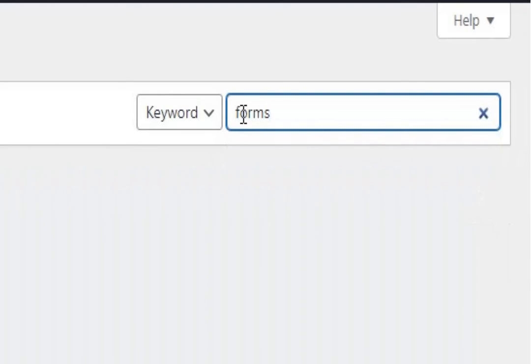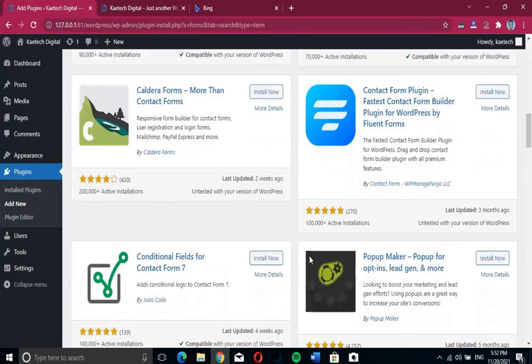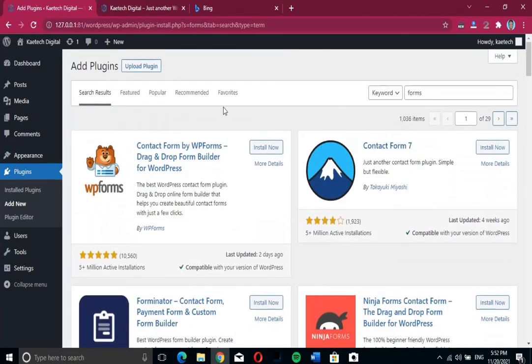forms. Alright guys, so this is the forms. There are so many different kinds of forms over here. So what you have to do is to choose the one that you are looking for. I am looking for this one, the WP Forms. So I have to install it now. The plugin is successfully installed. So what we have to do is to click on this blue button over here which says activate, to activate it for us. So let's click on it.